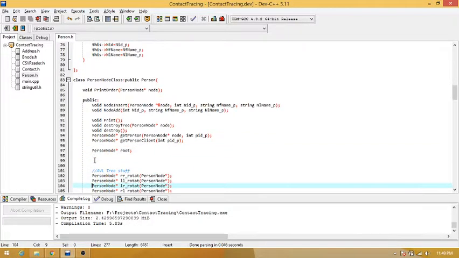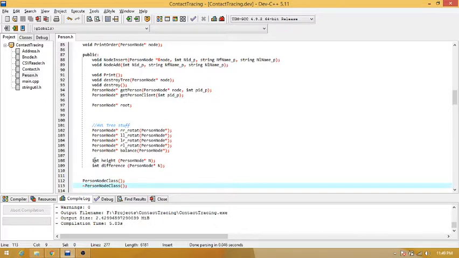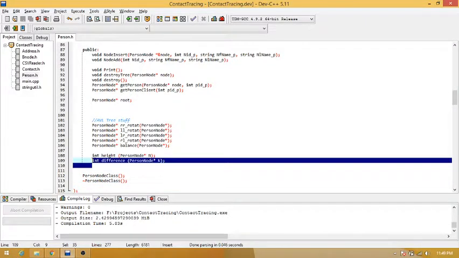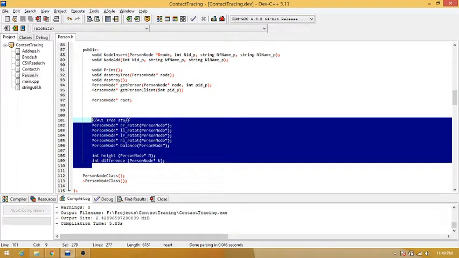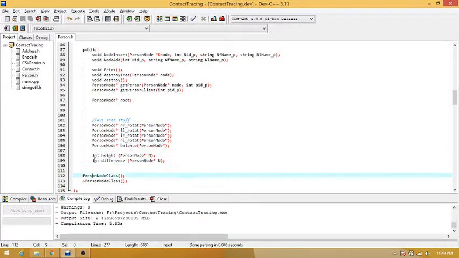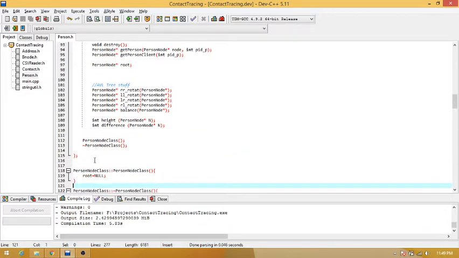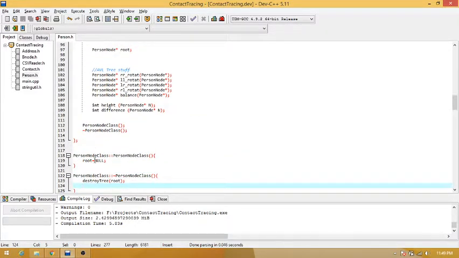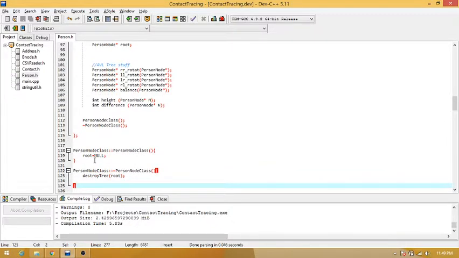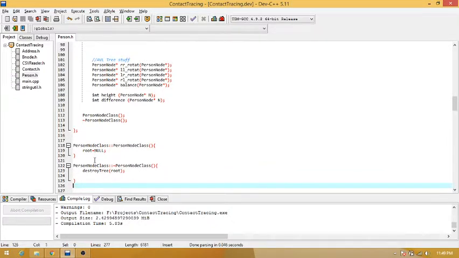Okay. This is my AVL tree balancing stuff here. Right? We're going to use this to rotate left, right, and then do a double rotation eventually, and then balance it out. Destroy tree. This is my destructor. Destroy the tree, traverse the tree, and then start destroying it.